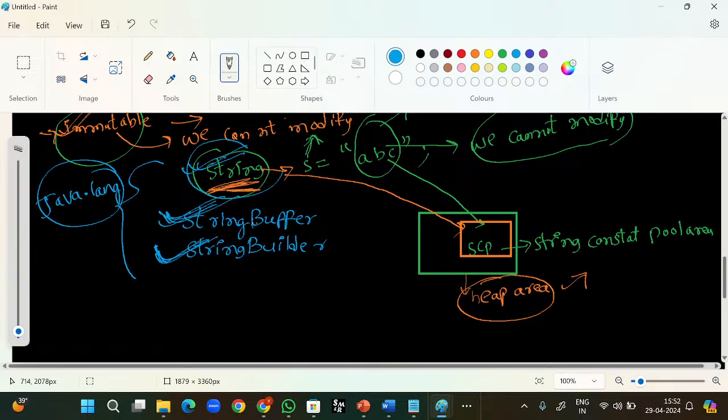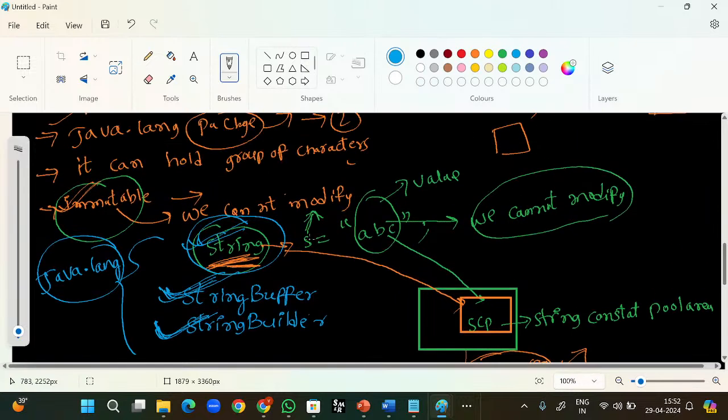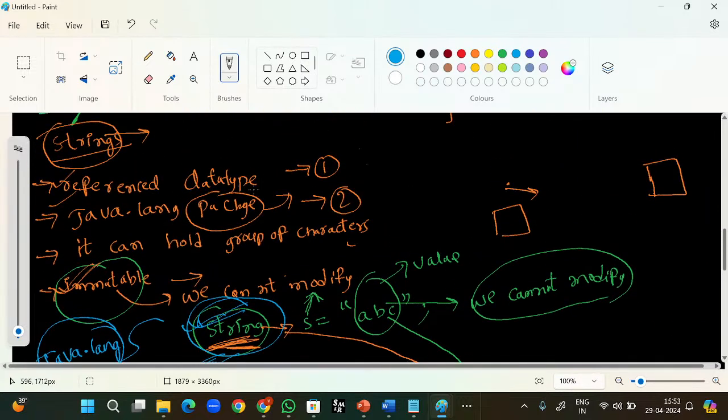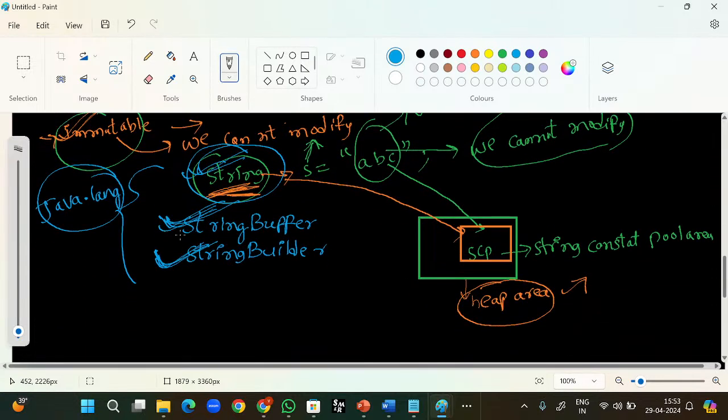What does it mean by string? String is immutable. It can hold a group of characters. It is a reference data type. It is available in the java.lang package. Then what does it mean by string buffer?